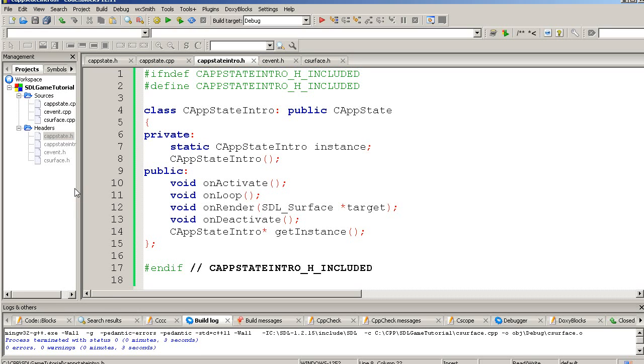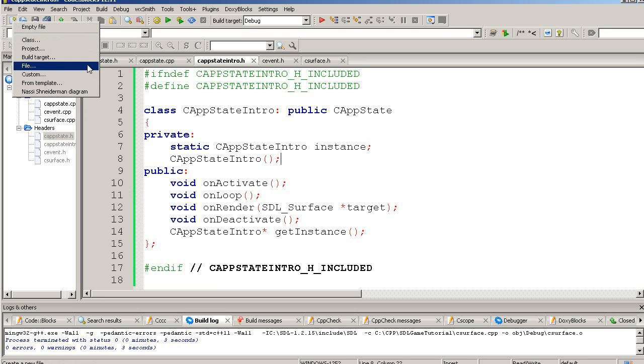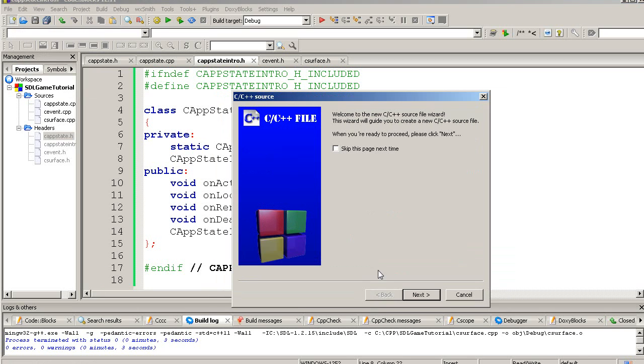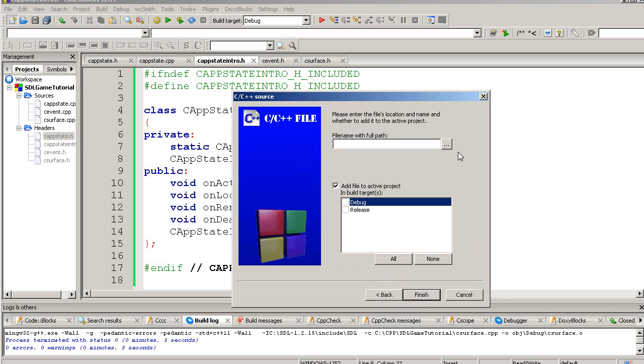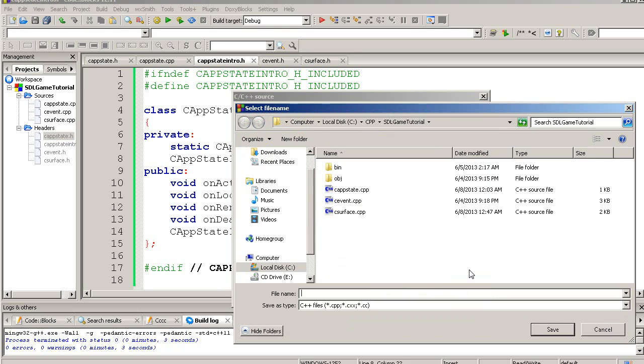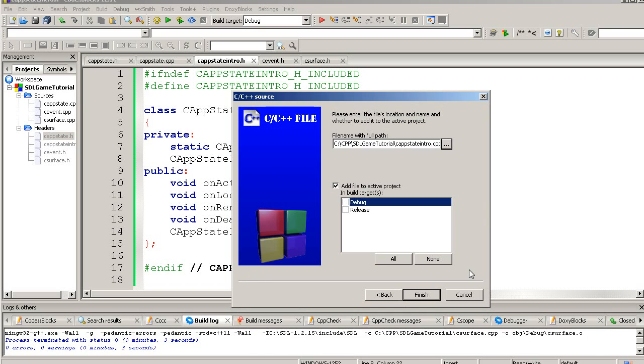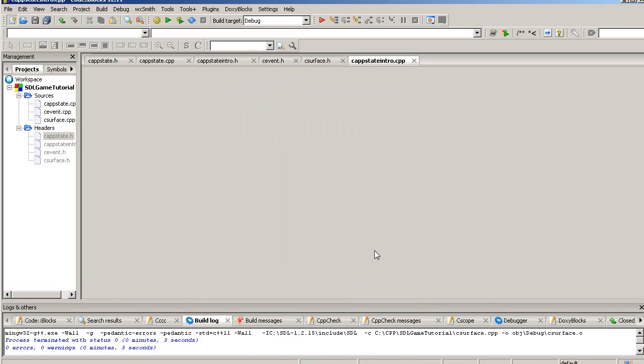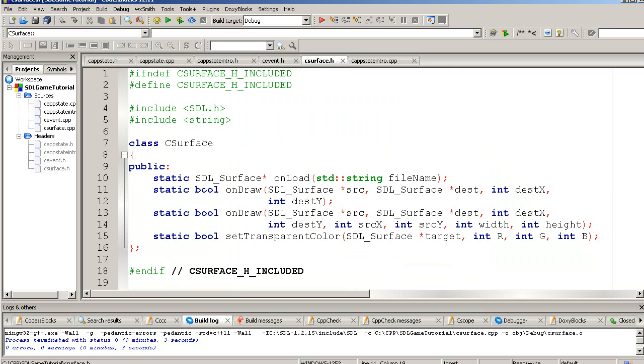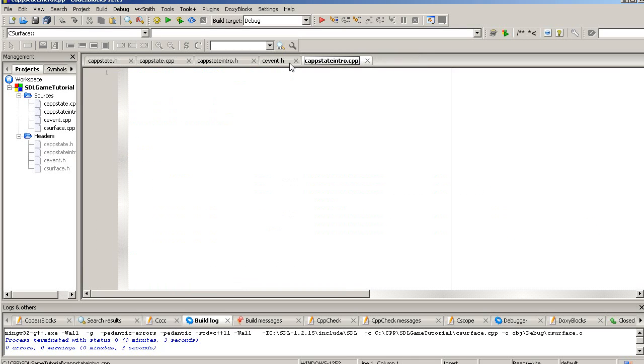Now, what we're gonna do, and I know I usually split this across two videos, but what the hell, this is going to be nice and quick and easy. We are going to go and make a CPP file for this class, and once again we go through the same familiar motions. CApp state intro, except now it's CPP. That's going to be automatically added. Let me close all of these so they don't get in our way.